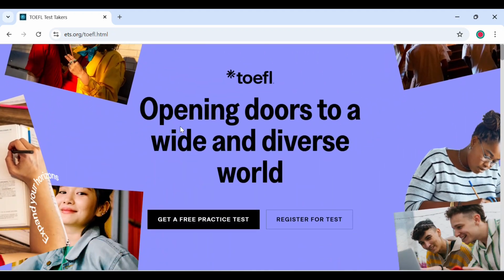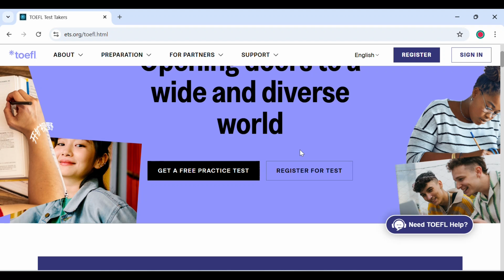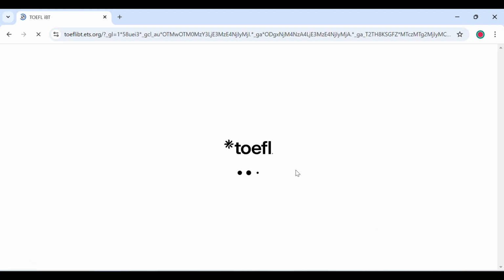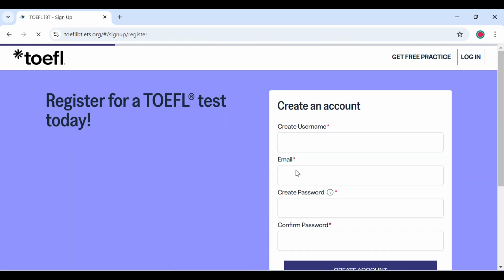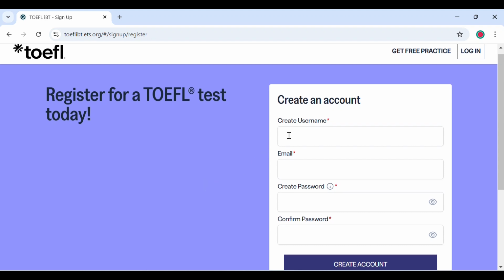Now when you click on TOEFL, you see this page which gives you an option to register for the test. Click on that. Now they ask you to first create an account. So you can type in a username, your email address, and create a strong password.